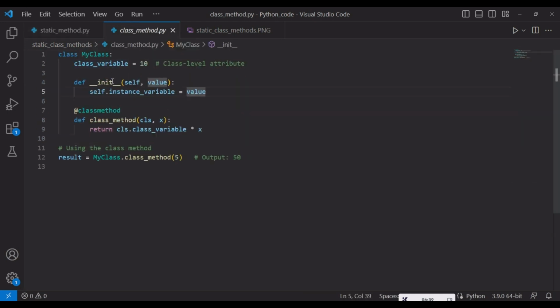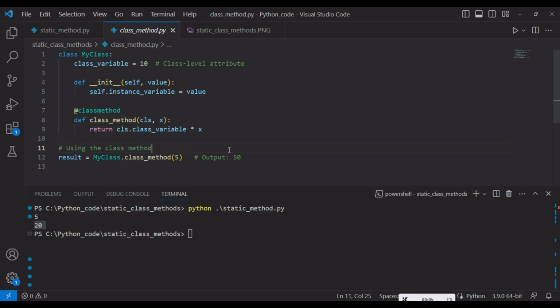Here I have declared a class called MyClass. If we want to create a class method, then we have to use the @classmethod decorator before the method declaration. Here class_method will take the first argument as cls. In this case the class is MyClass, and it will take the reference of that, and I'm passing another argument x. I have declared a class variable here, class_variable, and I'm multiplying this class variable with the argument I'm passing to this class method. After creating the class method, we call it using the class name dot class method, passing the arguments if we have any. We will try to execute this program and see the output.